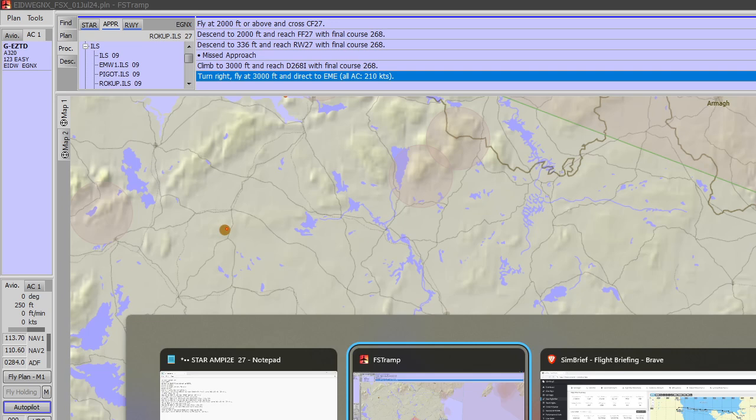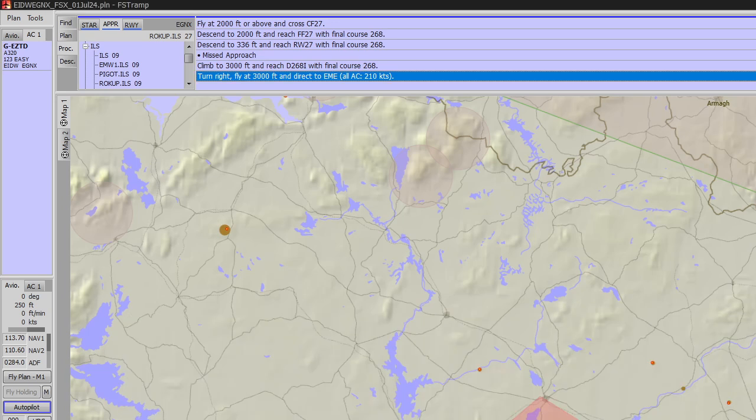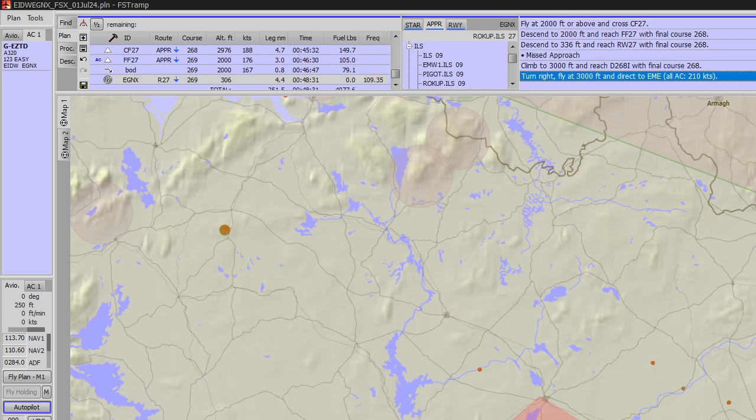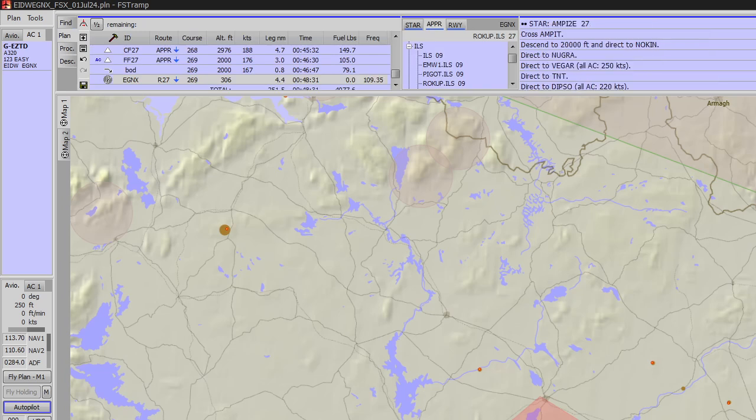And to do that, we're going to go back to Tramp, back to proc, move it to plan, object review. Turn right, fly 3000 feet, top, turn right, there we go. Climb to 3000 feet and reach. That worked? No, it didn't. Let me go back over here. Screen review. Proc tab selected, plan tab selected. Why is it not letting me? Hold on, I think my mouse might have moved.